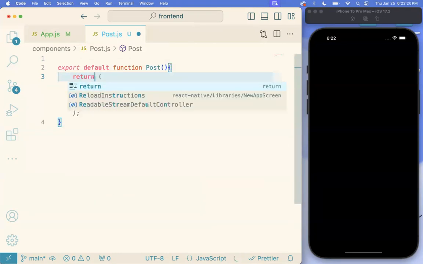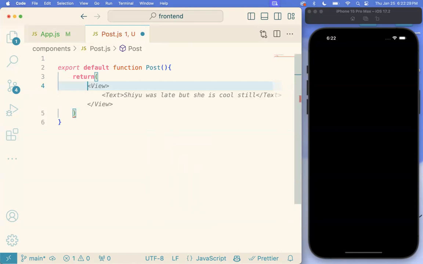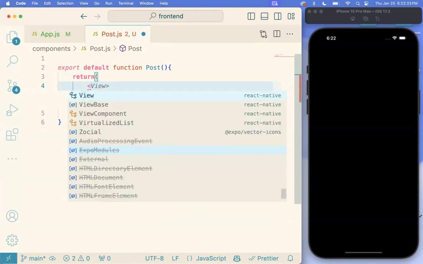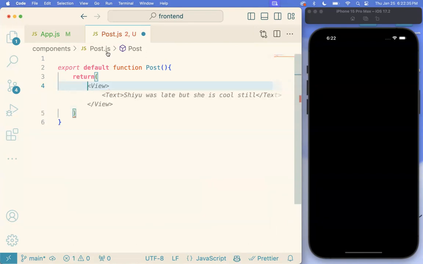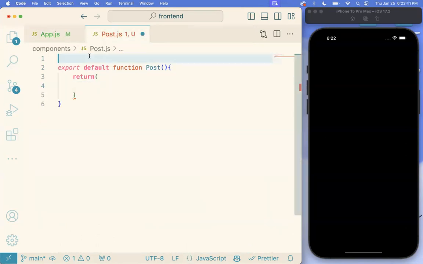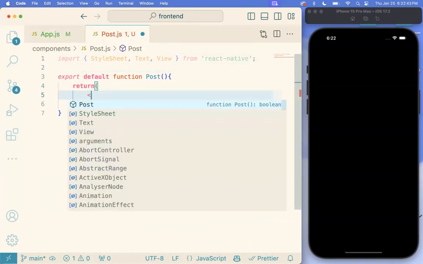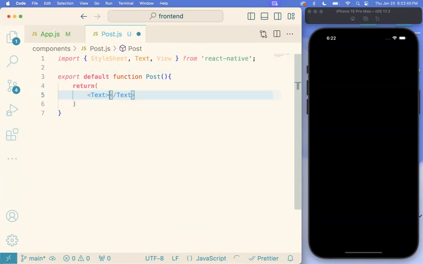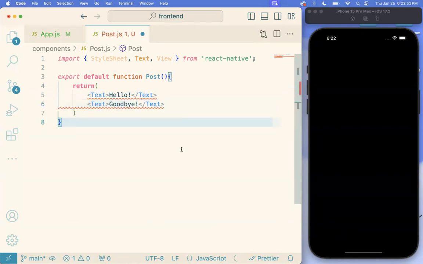So we're going to type a return statement. And an interesting thing about the return statement is it can only return one thing. So say I want to use a text, right? I'm just going to copy this up here in app.js, and paste it back in Post. And if I try doing two different texts, like hello, and then another one, like goodbye, it's going to scream at me a lot.